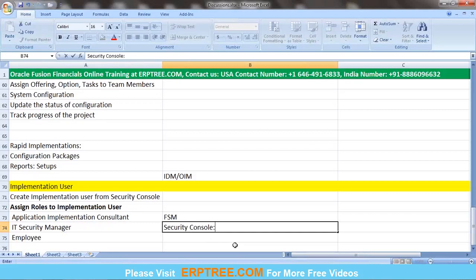From the security console only, we can create the users and do role assignment and custom roles creation. Some admin part, okay, admin tasks we can perform from the security console.